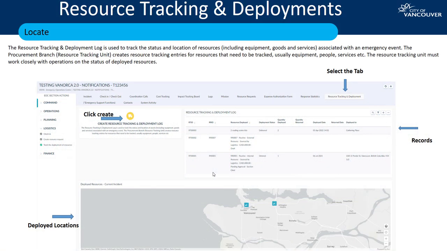So what is resource tracking and deployment? Well, resource tracking and deployment is really used to track the status and location of resources, like equipment, goods, and services associated with an emergency event or an incident.